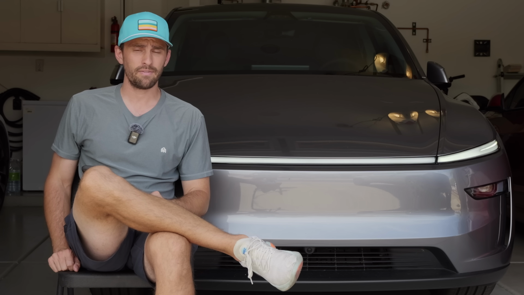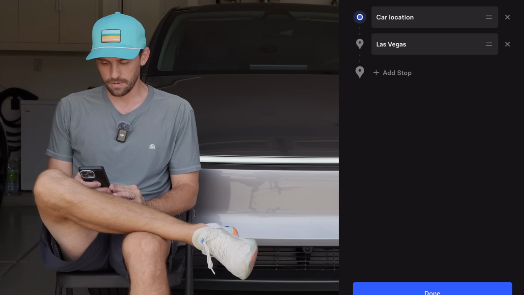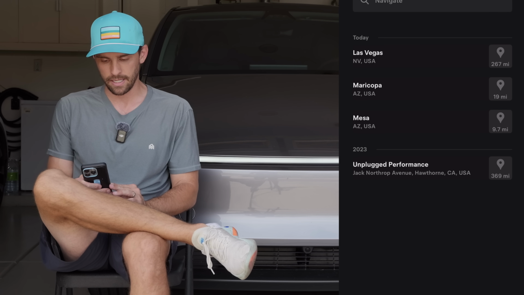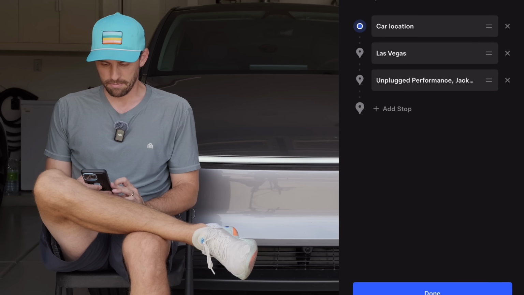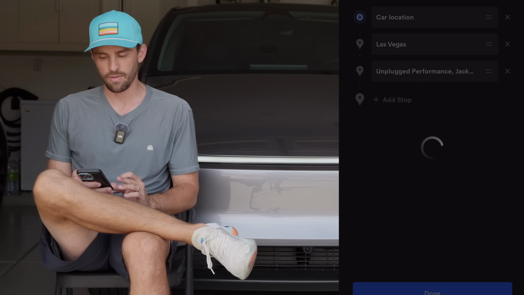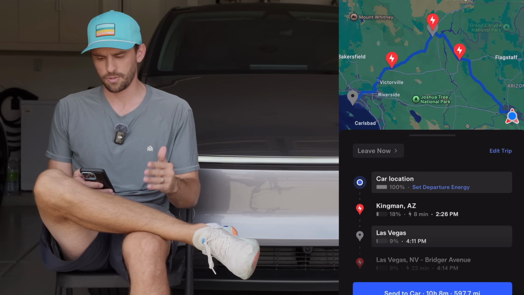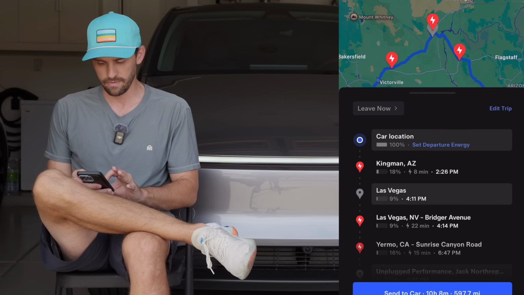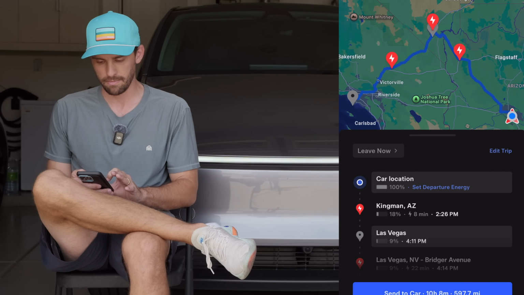Second is route planning via the phone app. The other thing you can do is edit your trip. So if I want to add another stop, let's say I want to add a stop at Unplugged Performance, and hit done, it will then go and reroute me. So this is really useful if you're planning it out the night before your trip. You can have all of this set up, as crazy a trip as you want to make it, you can do that.